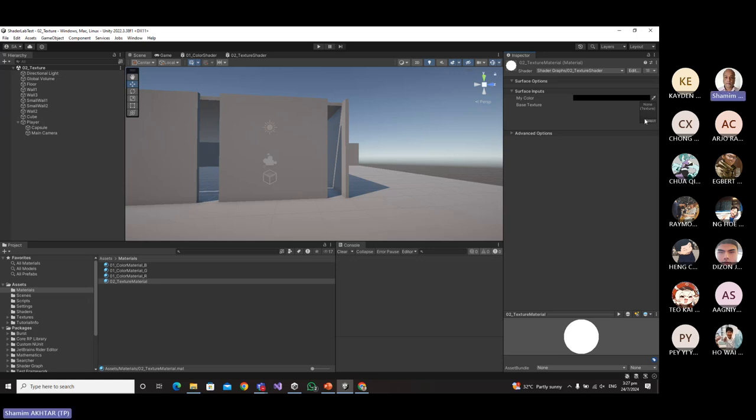Select the texture from here. There is something called base texture. Remember, we set a property. Select this. Which texture do we want to choose? We want to choose Rock 56, not the circle one. The circle one is an icon. Use this Rock 56 color texture.